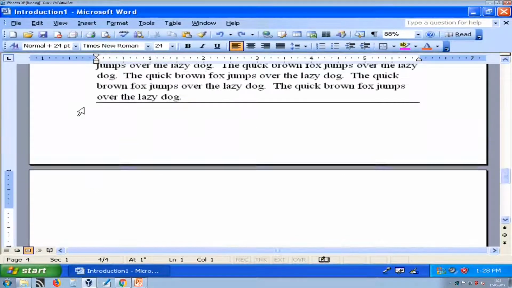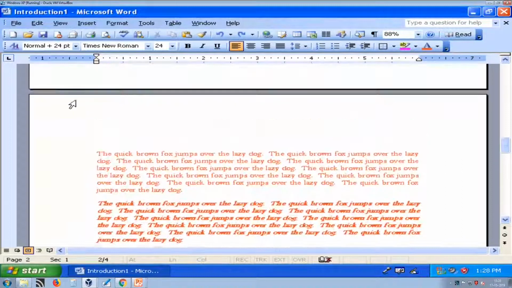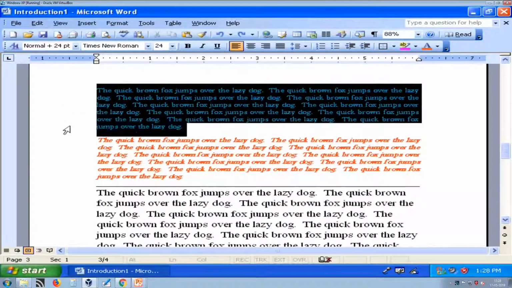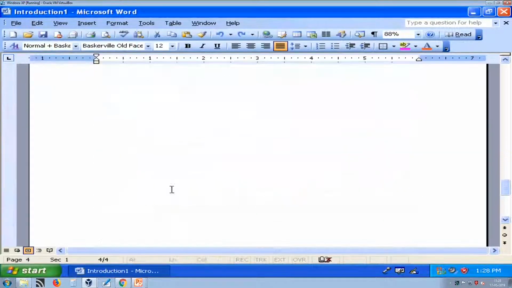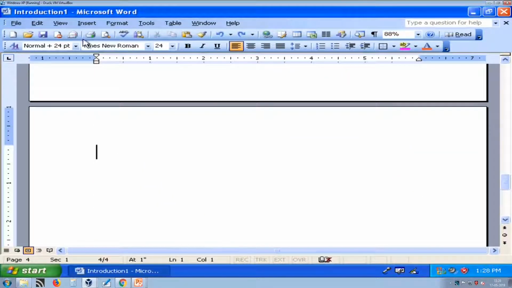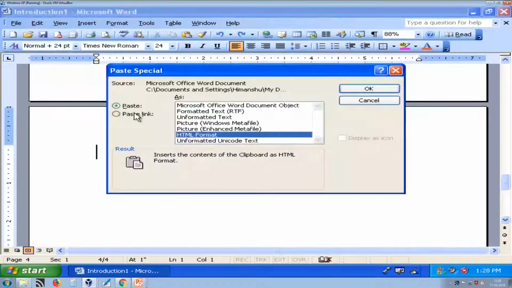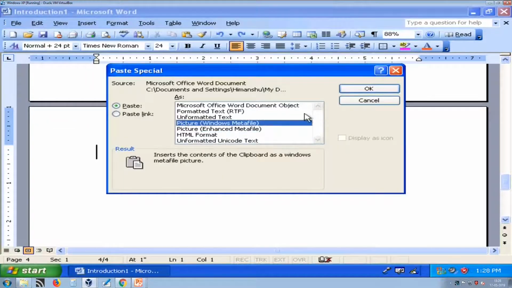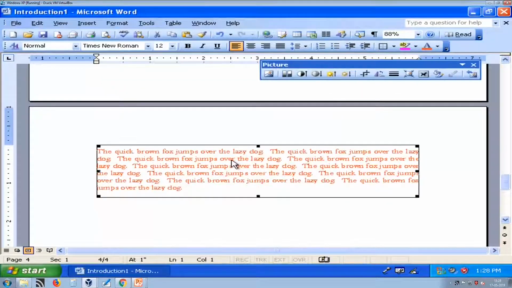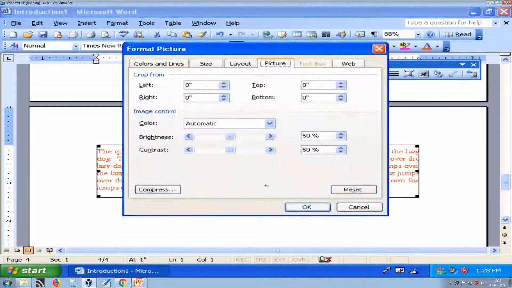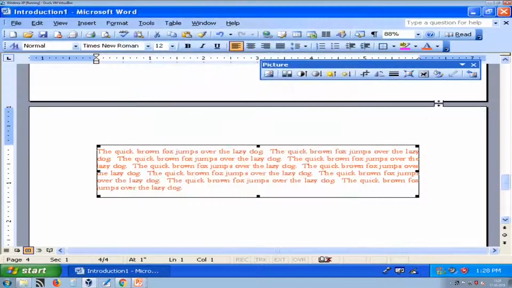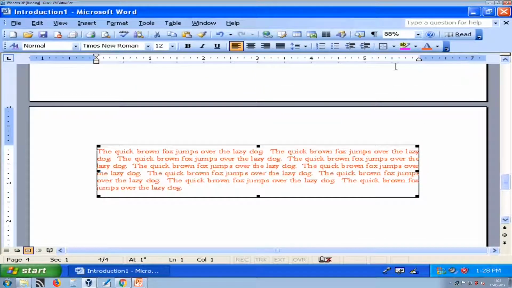You can even copy text as a picture also. So, I am just copying this content, and at the end I am pasting it, but here in paste special I can choose picture. So, now it is a picture, and nobody can modify my text. So, this is an advantage of paste special.